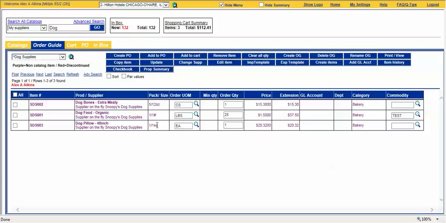So you can see here we have pack size, we have our unit of measure, your order quantity, your price, your extension, the categories, commodities, and all of this can be changed. Since we add all of this to the system, at any time you can come in, click Edit Item, and change what you need to change. We can even add the GL accounts as we've shown earlier.